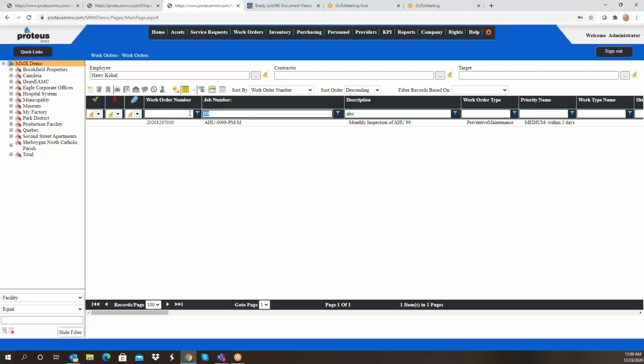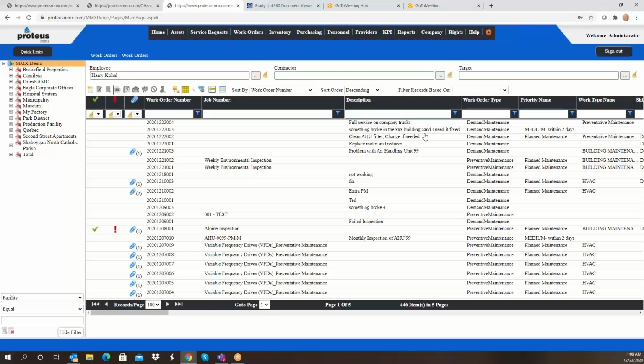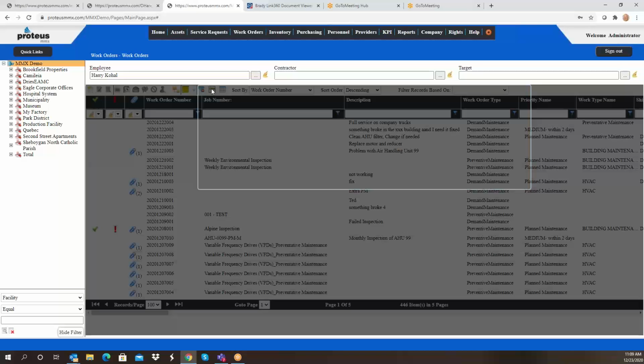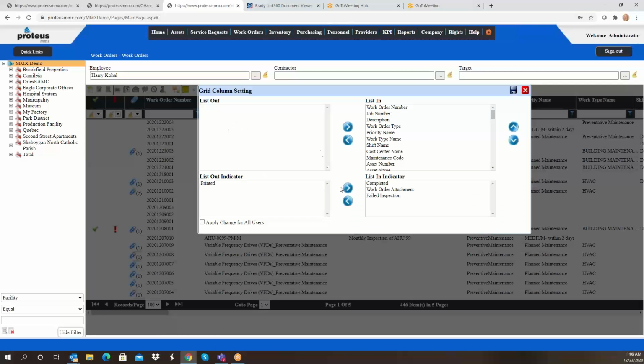But now let's say I clear this filter here and I can't figure out why I can't see the rest of my records. Well, this is a clear filter. That filter is off the screen, so it clears it and brings back all my work orders. Some of the new features in the system are the ability, if I don't want to see completed work orders or I don't want to see that there's check marks on attachments on a particular work order, I can come here into the grid column setting and take that work order attachment off my view and save this.